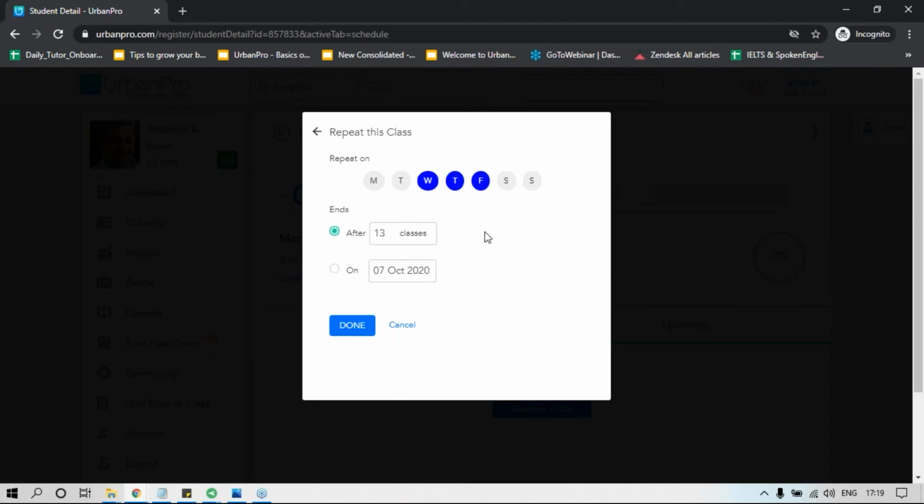So now I need to decide how many classes to schedule. So let's say I want to schedule 9 classes for this student. I'll come to end, and under the option after, I'll enter the number 9. So now if I click on done, what will happen is that the system will schedule a class on every Wednesday, Thursday, and Friday for the next 3 weeks till the 9 classes are over.